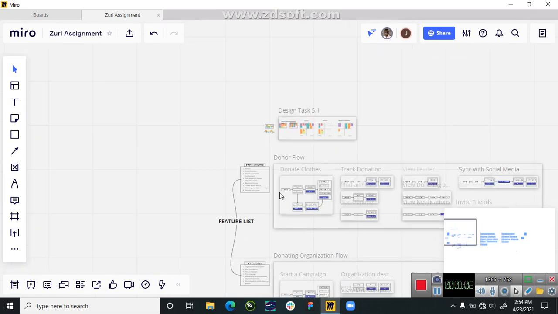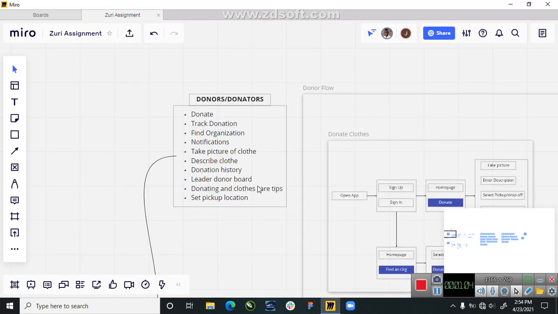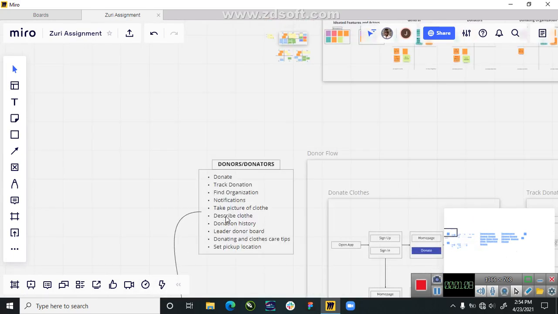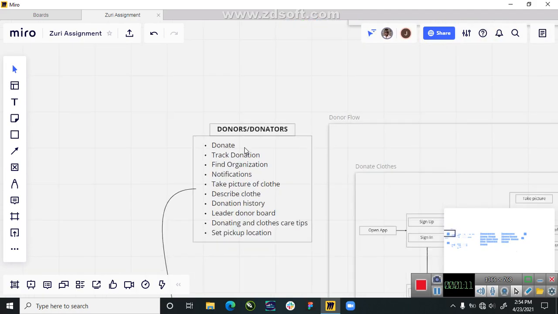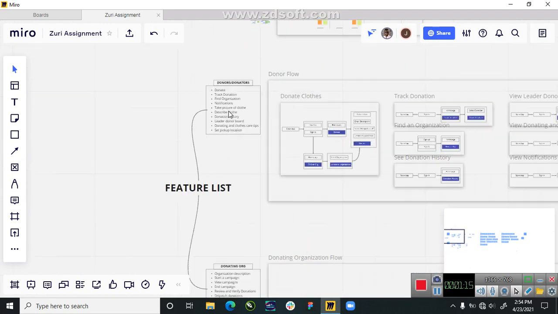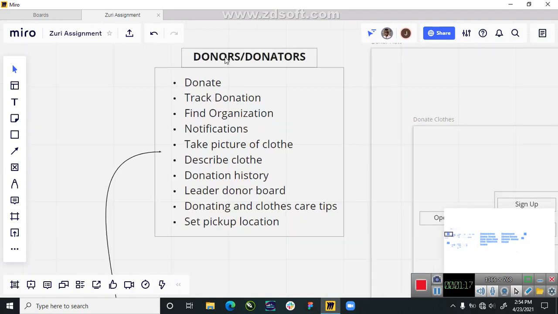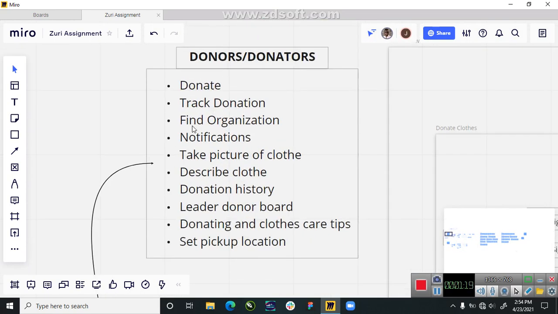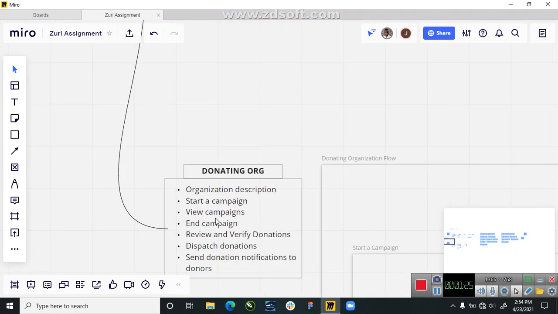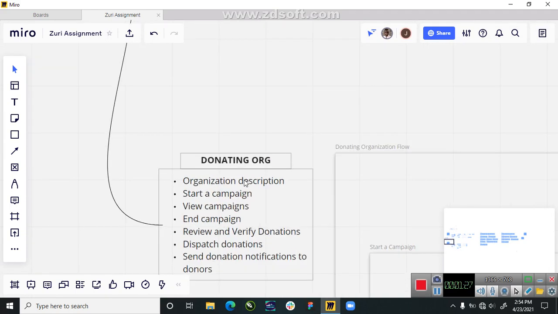Now moving on to design task 5.2. For my feature list, I split it into two. I have one for my donors and one for my donating organization. For my donors, I have donate, track donation, find organization, and lots more like that. For my donating organization, they can start a campaign, they can input their description, and so on and so forth.